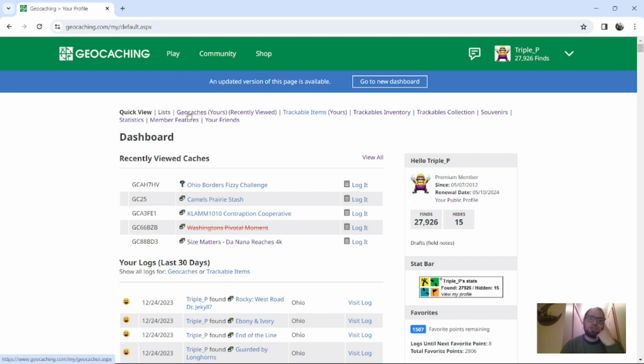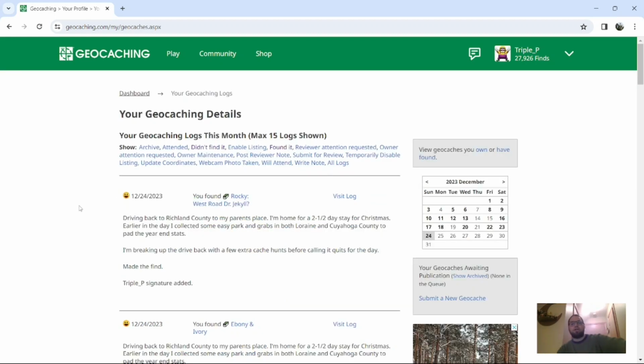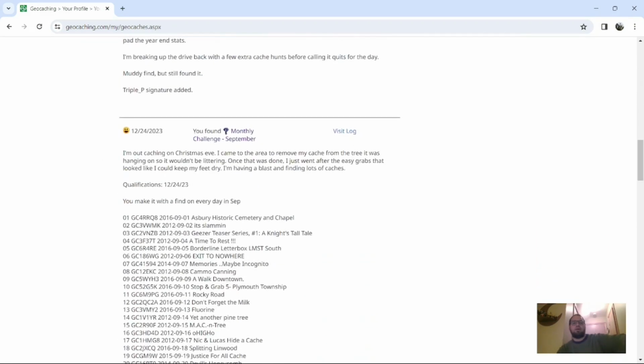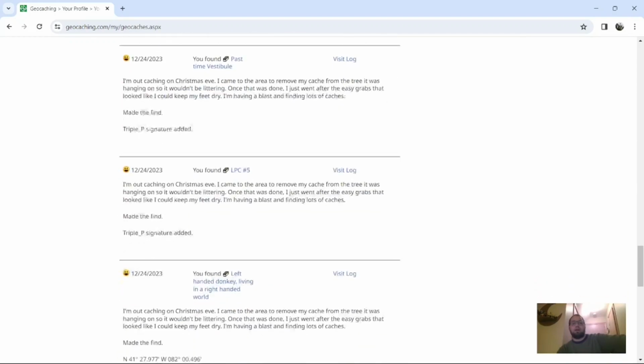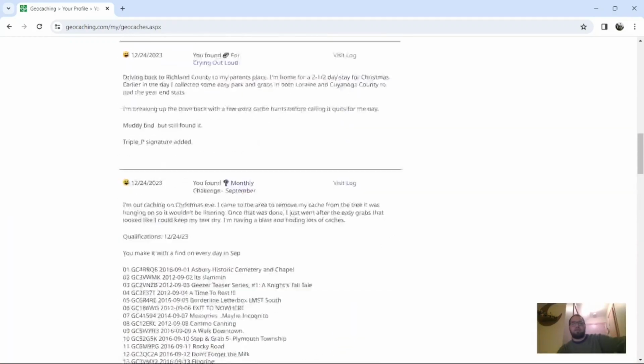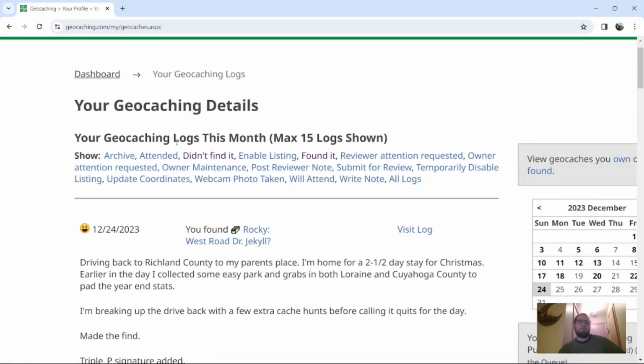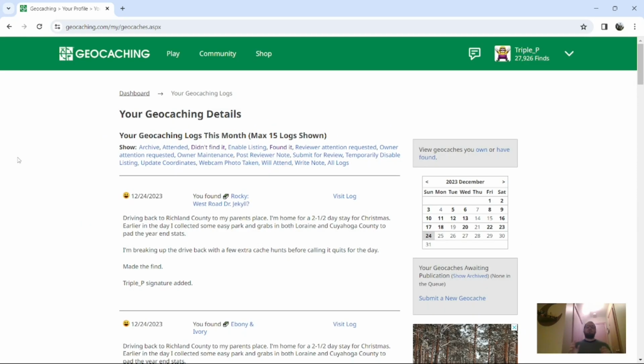Not yours, but geocaches. It automatically brings up your logs for what you did today and what you have already accomplished, and I think it gives you your 15 most recent finds. They come up on here, but the things I want to focus on are the top part of these. If you want to know your oldest DNF that is still active, that you have not gone to find yet, this is where you go to find it. You just click on did not find.